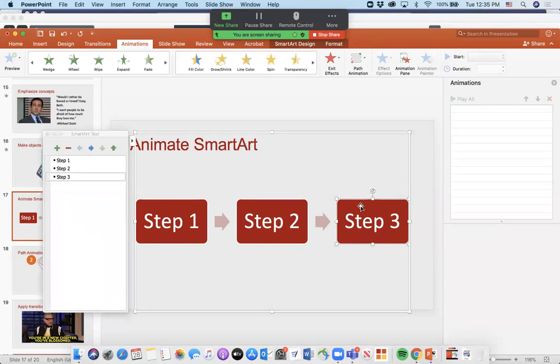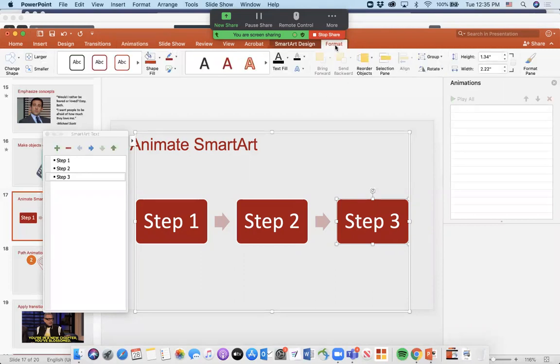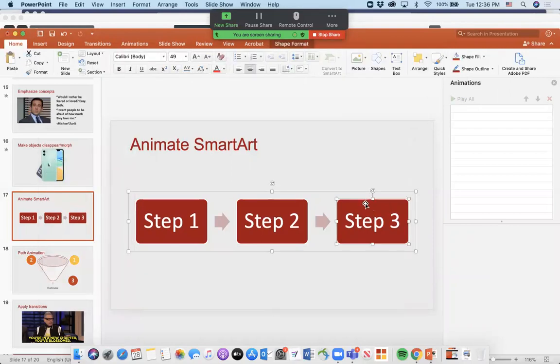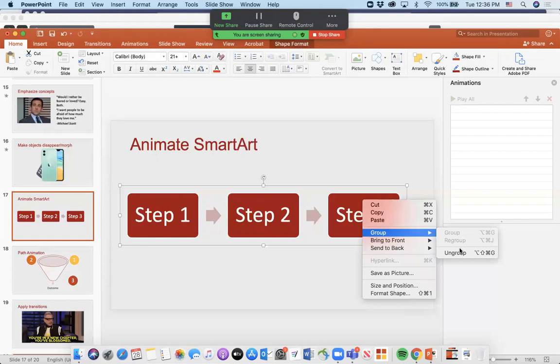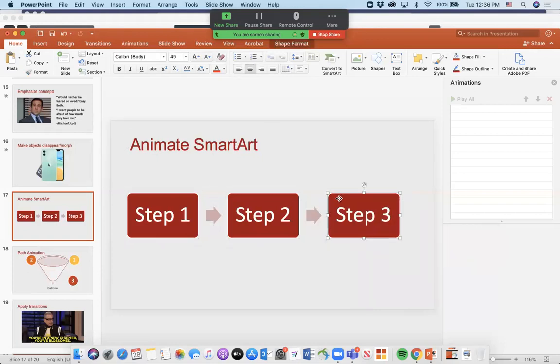The way that you can separate pieces of SmartArt so that you can individually customize each piece is to click on the SmartArt and then go to Format, all right? And then you'll see a little button here that says Group. So right now, all the SmartArt is grouped together. And if I ungroup it, now step 3, let me go back to step 3. Oh, hold on. I think it's grouped with something else still. There we go.